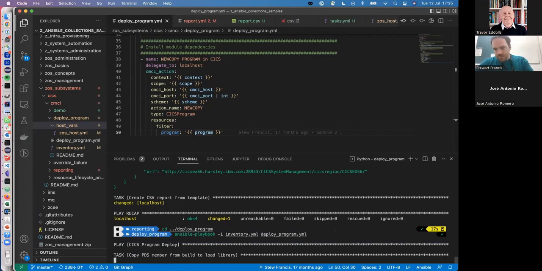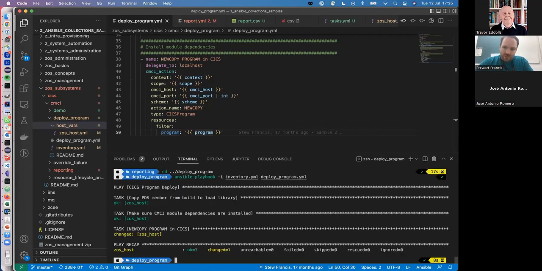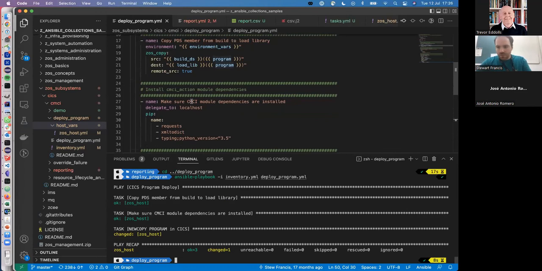First thing it's going to do is run that copy from the build data set to my load library. Then it's going to run the CMCI action module to new copy that program in CICS, and it tells me it's updated. If I was to go have a look in something like CICS Explorer now, I'd see the new copy count for that program have gone up. And the next time I ran that program, I would have access to the newest version of that load module. So that is our deploy program sample.